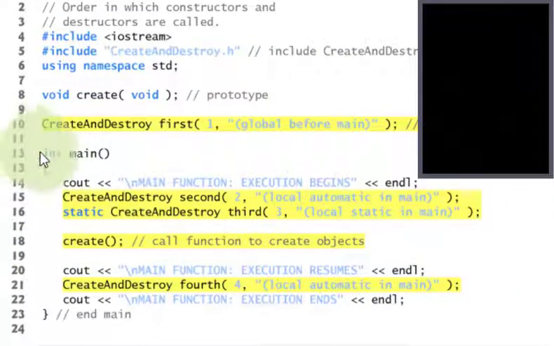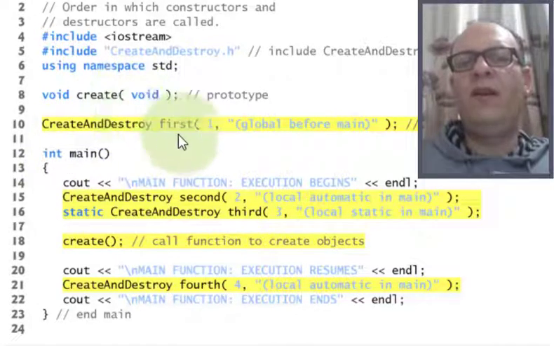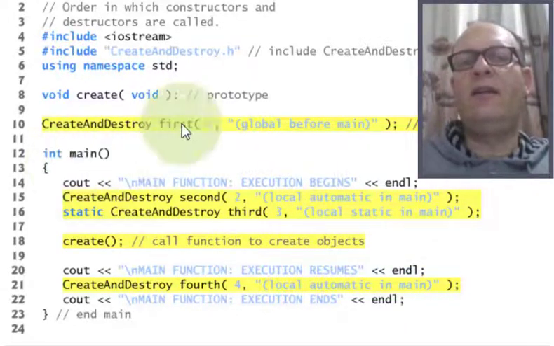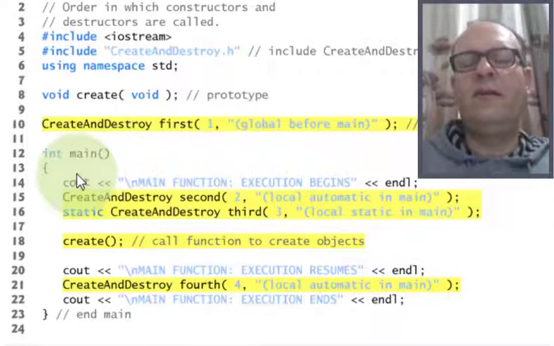زي ما انتم شايفين قبل ما يبدأ المين عندي global object, its constructor must be called before starting the main. يبقى الكونستراكتور بتاع الفيرست ده اول واحد هيتنادى عليه، هيتبع لي اوبجكت واحد، before main. طيب نيجي بعد كده ندخل جوه يبتدي المين فانكشن.